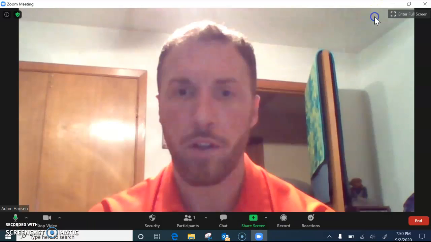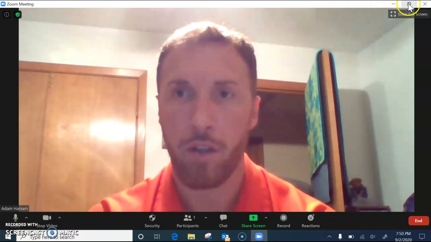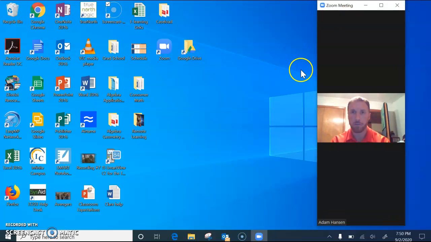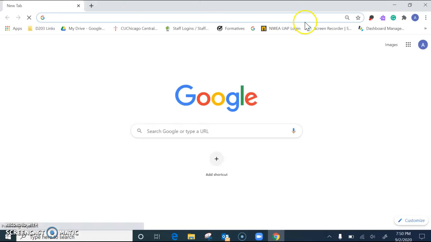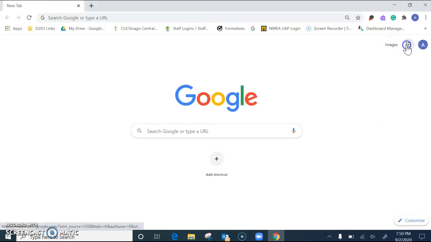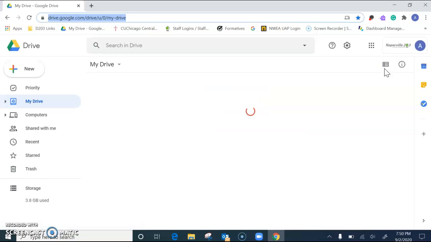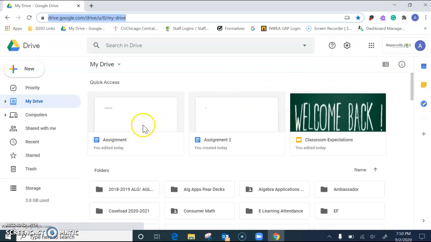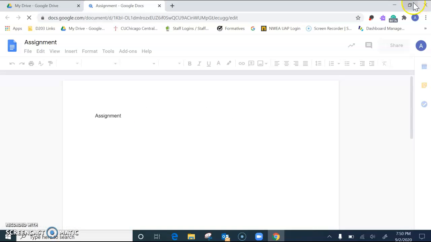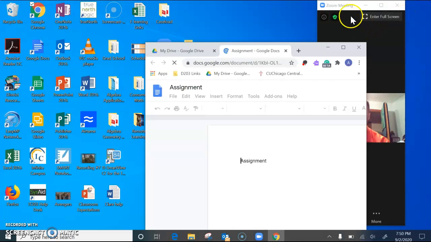So what you're going to need to do, let's say I had an assignment, you're going to have to kind of minimize your screen a little there. Okay? Let's say my assignment's a Google Doc. I'd hit Chrome. I'd open up my drive. And then whatever assignment it is, I want to make sure I click on it and open that up. So now I know that window's open. So then go ahead and minimize that.